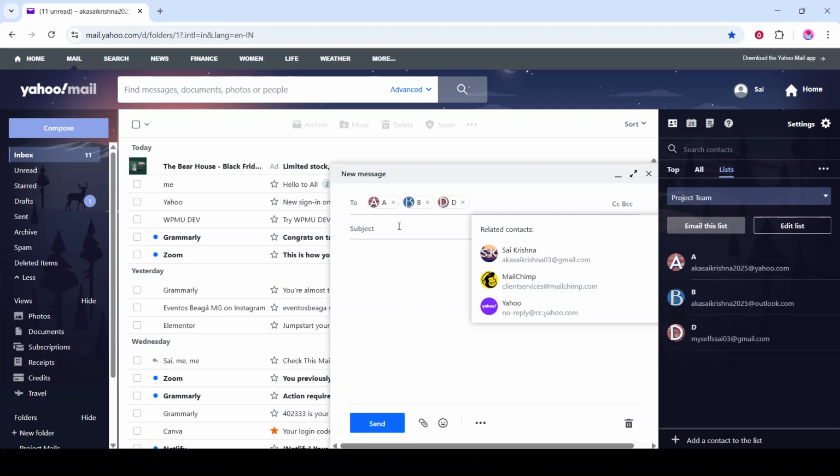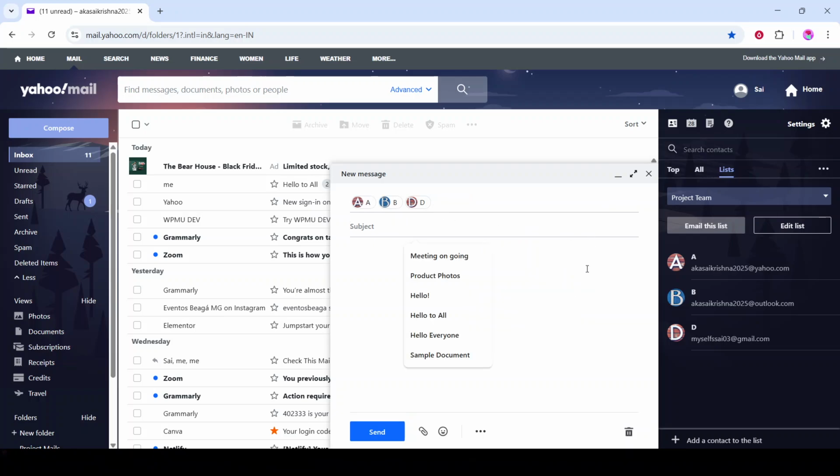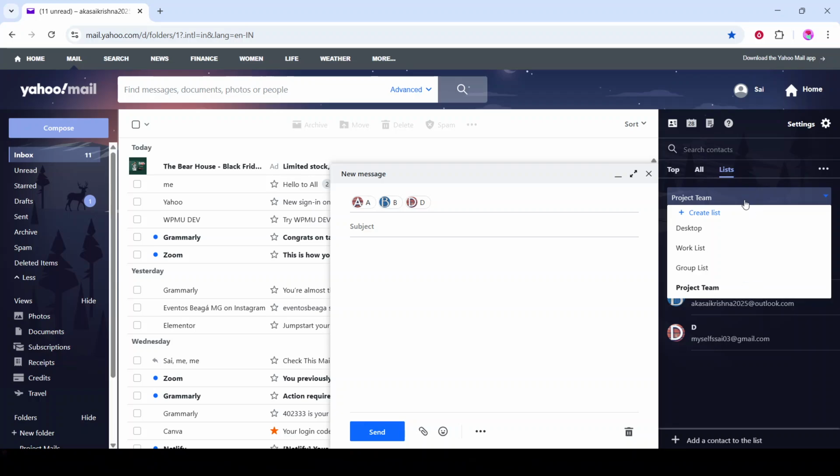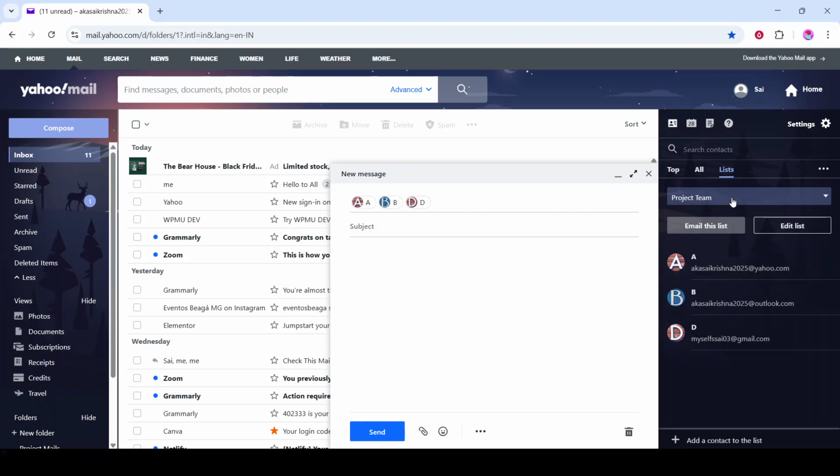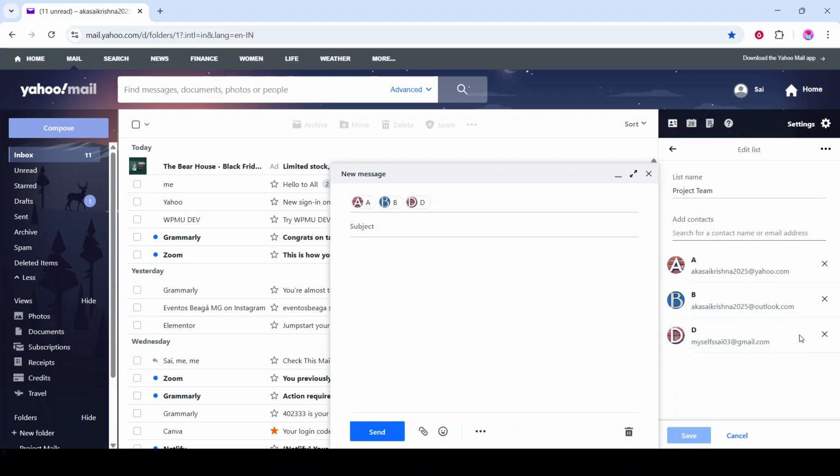You can manage the group anytime by returning to Contacts and opening the Lists tab. From there, you can rename the group, add or remove members, or update email addresses to keep everything current.